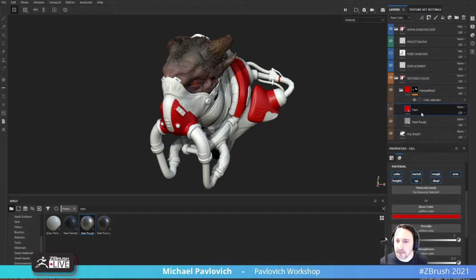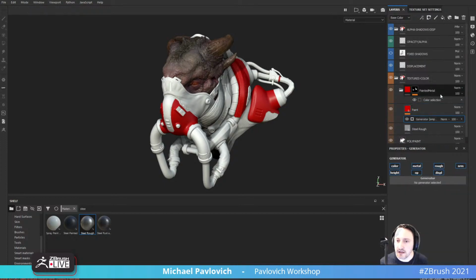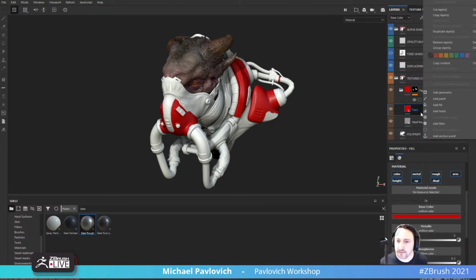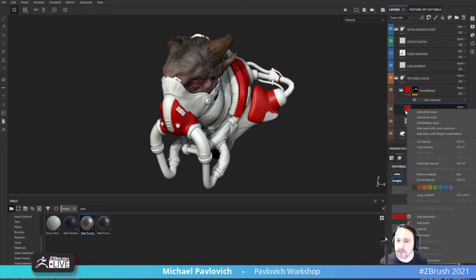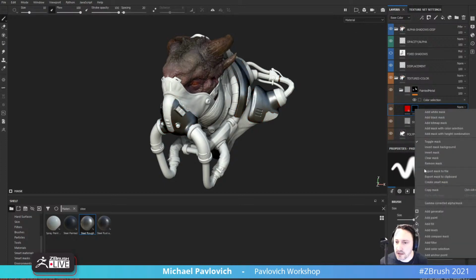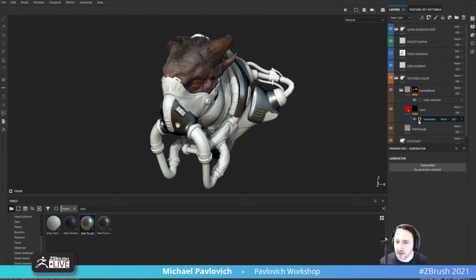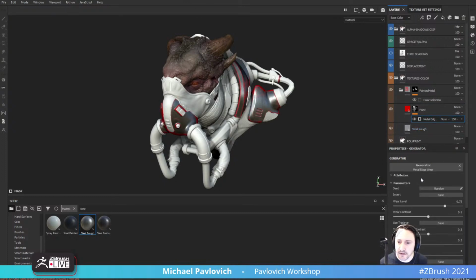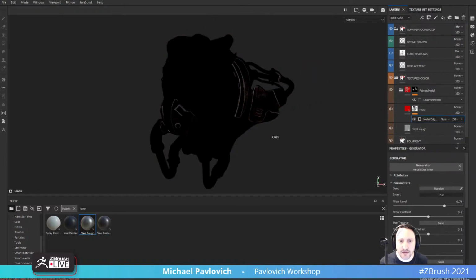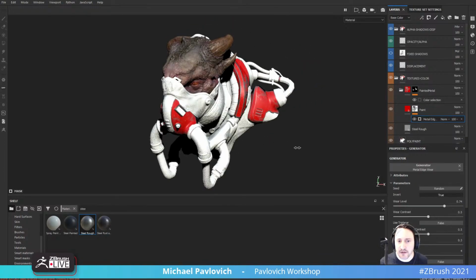And then for this paint here, we're going to say add a quick black mask, add a generator. We're just going to wear those edges down a little bit. And we're going to invert this. So now as I go through here, I can just change that wear level. So again, we can go through here and do look dev very quickly without having to worry too much about much of anything.